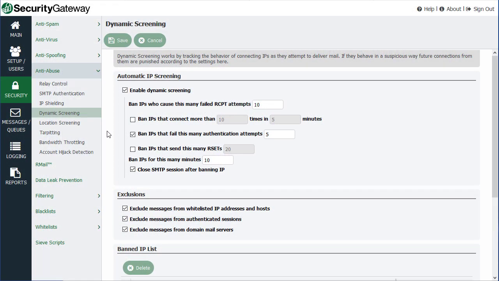Security Gateway has a variety of tools that can block connections based on suspicious behavior. For example, somebody trying to connect too many times in a given time frame, somebody trying to guess recipients, things like that. We'll talk about dynamic screening in this lesson, but there are other tools available, such as account hijack detection as well. So we're going to talk about the dynamic screening feature in Security Gateway, which you'll find under the anti-abuse section under the security menu.